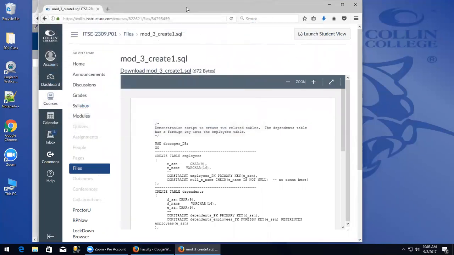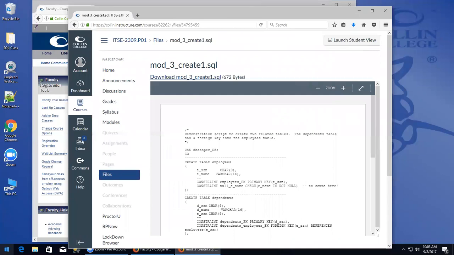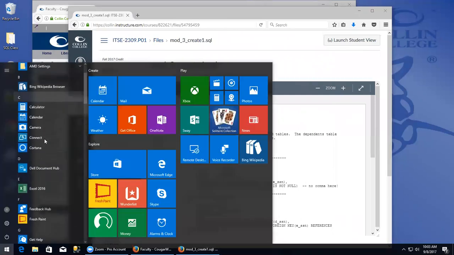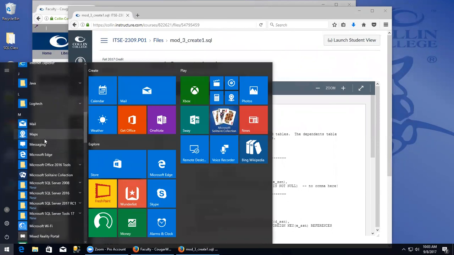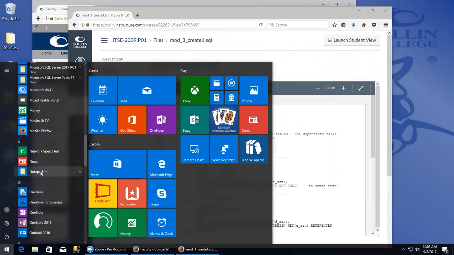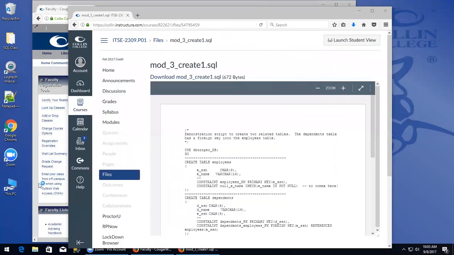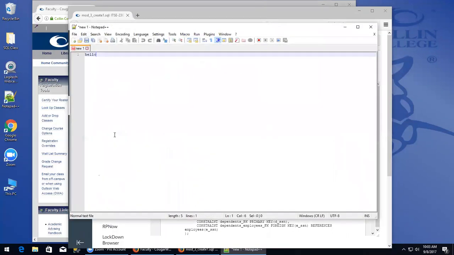Now, I highly recommend that you get this little, find it here, Notepad++. Notepad++ is a free little text editor. Very nice one for doing SQL. It'll do any programming language.